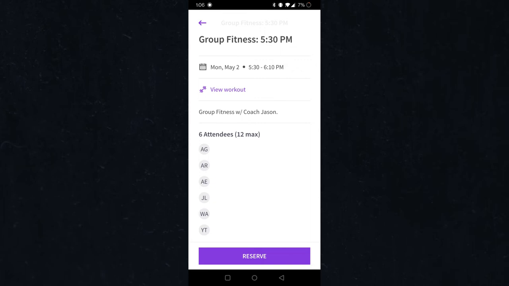The maximum session size is 12 members. If you try to reserve when the session is full, you'll be put on a wait list, which is first come, first served. You'll be notified via email if an opening becomes available.